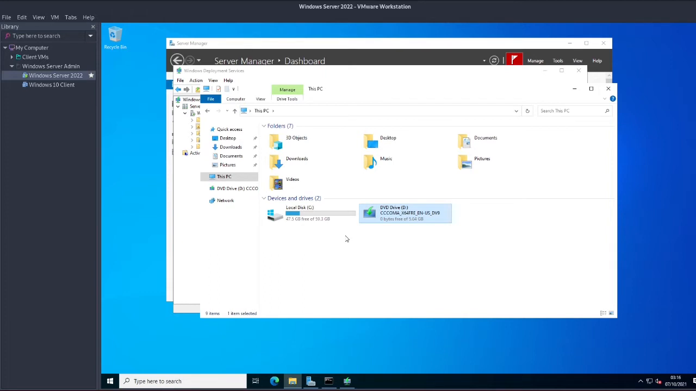Because we're going to deploy Windows 10 to a client. Yes, the server's installed. Yes, exactly. Don't run it and click on it and try and install it or anything. Just put it in the DVD drive, right?